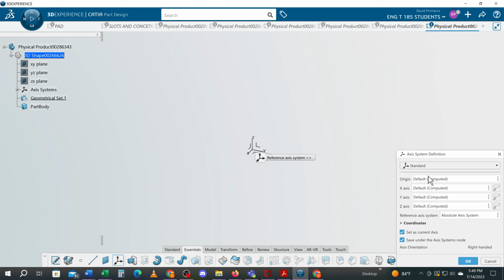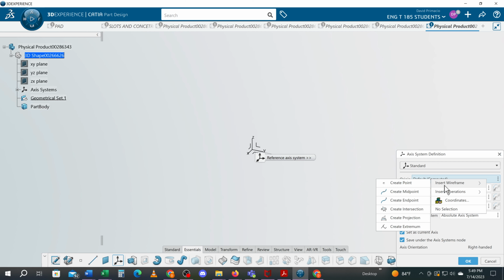So under origin, instead of selecting a point, I'm going to actually create it on the fly by using my common tools. I right click on the field, and under wireframe, creating a point is the feature I want to use.